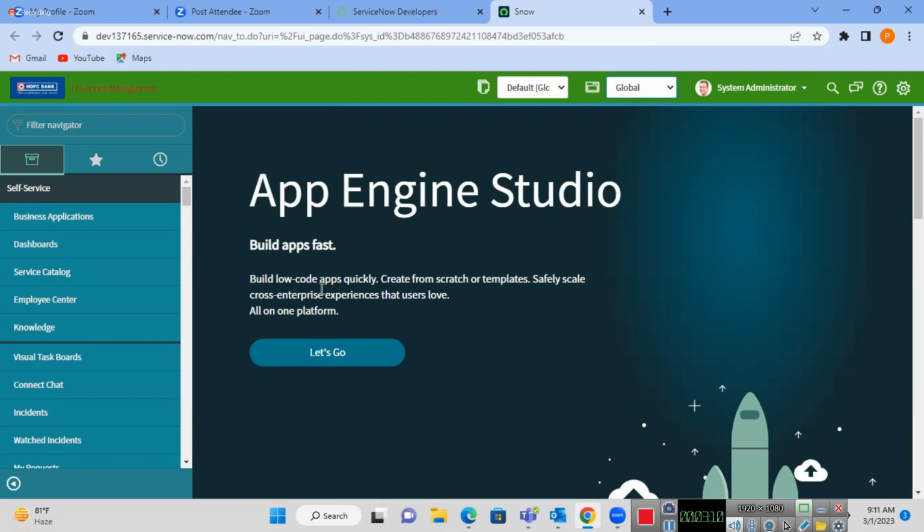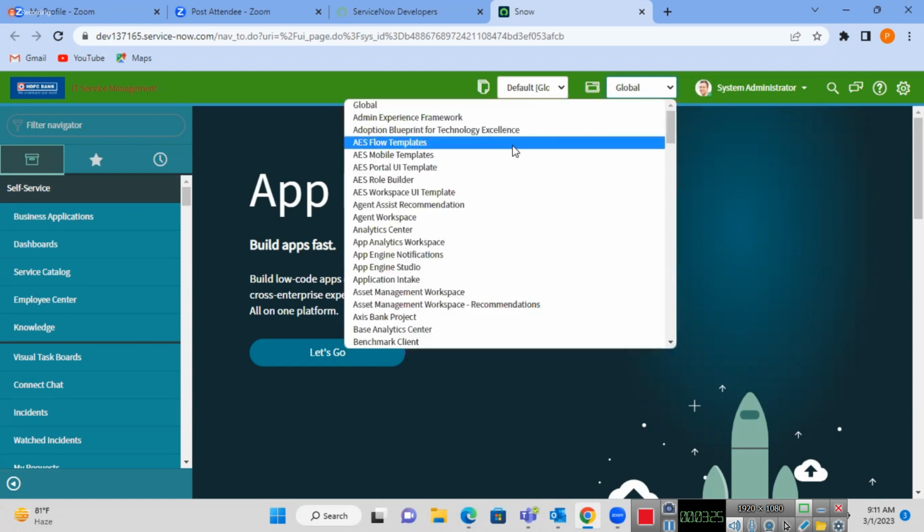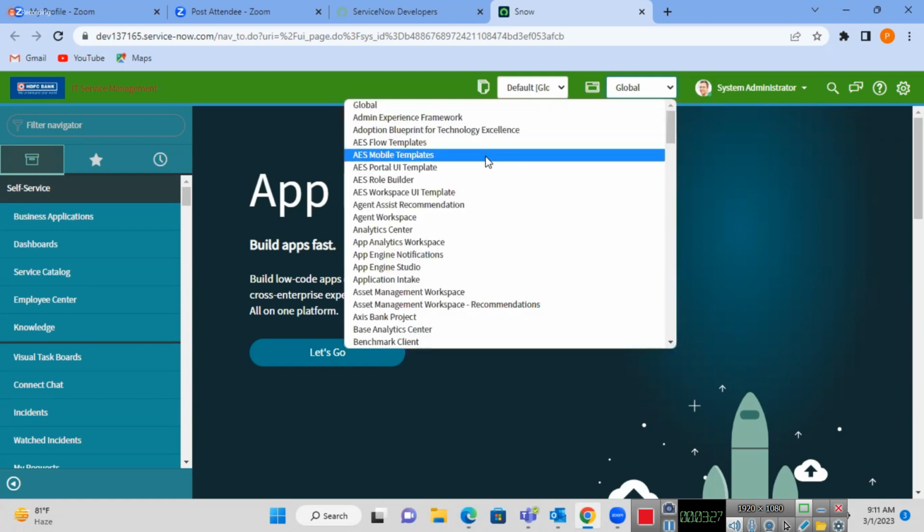Under this global application, we can create so many tables, design the fields and sections, design the forms, everything. Multiple tables you can create, multiple forms you can design. Everything comes under the global application. In the same way, based on our business perspective, we can create a scoped application. Under the scoped application, we can design the tables, everything.